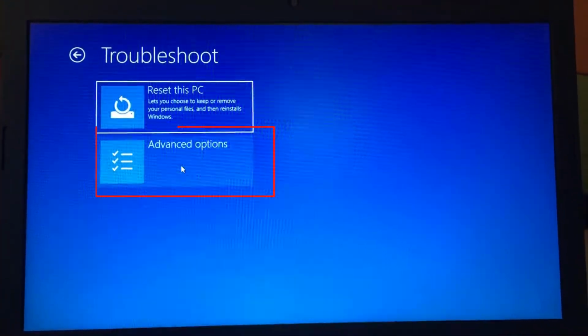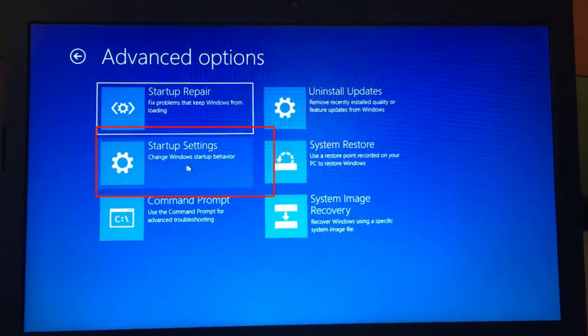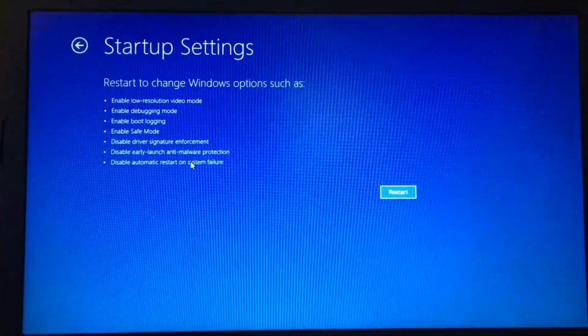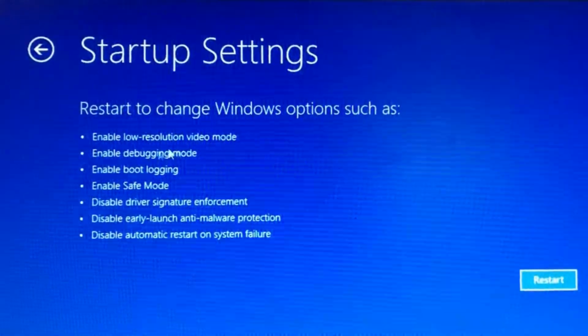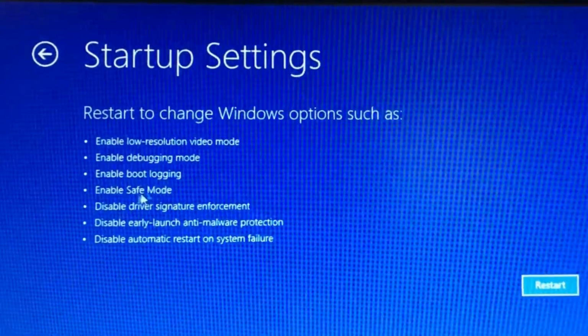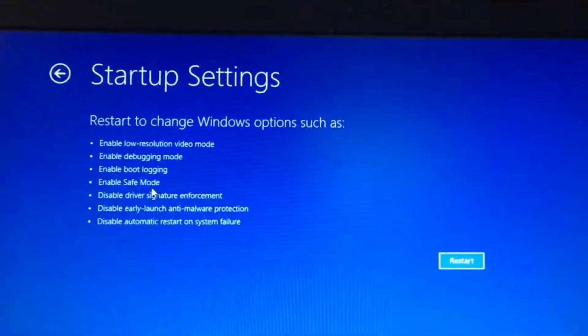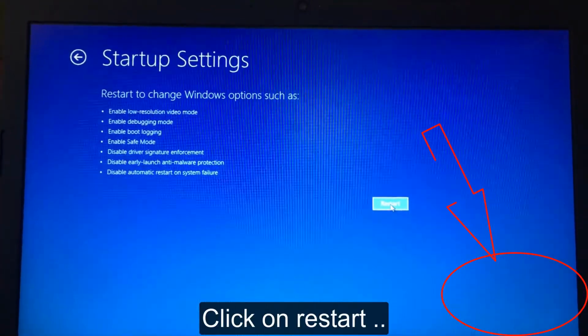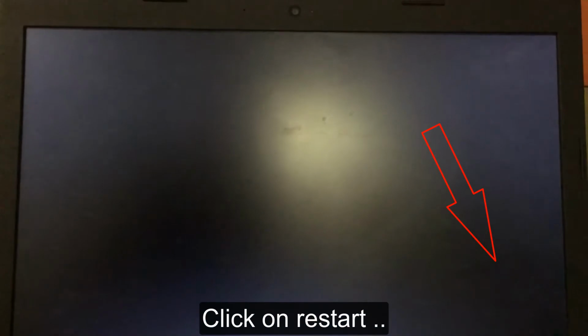After clicking on Troubleshoot, you will get an option, Advanced options. Click on Advanced options and then click on Startup Settings. When you click on Startup Settings, you will get these options: restart to change Windows options such as. Then click on Restart to get these options on your Windows screen. Here I am clicking on the Restart button.